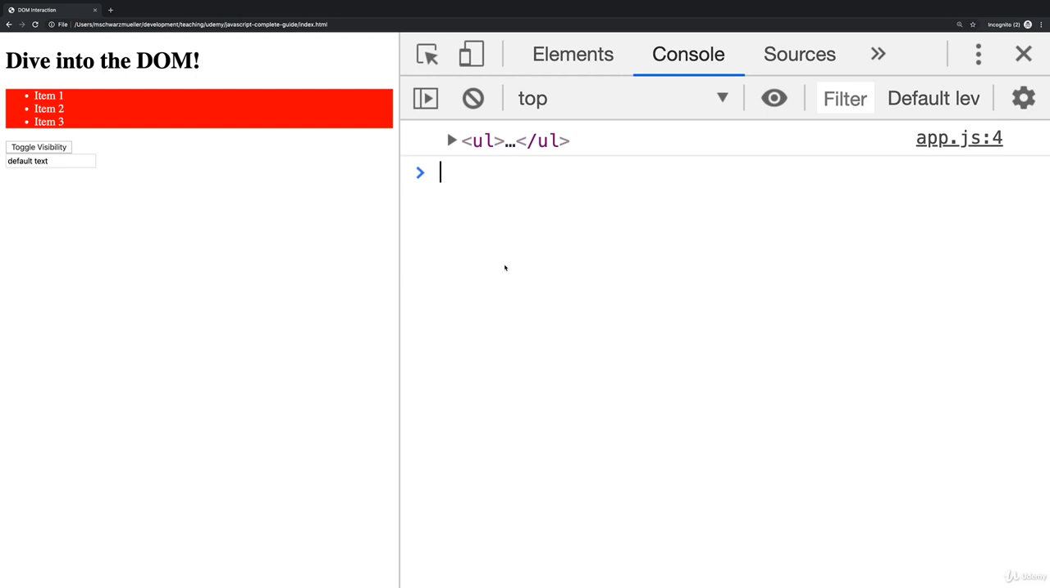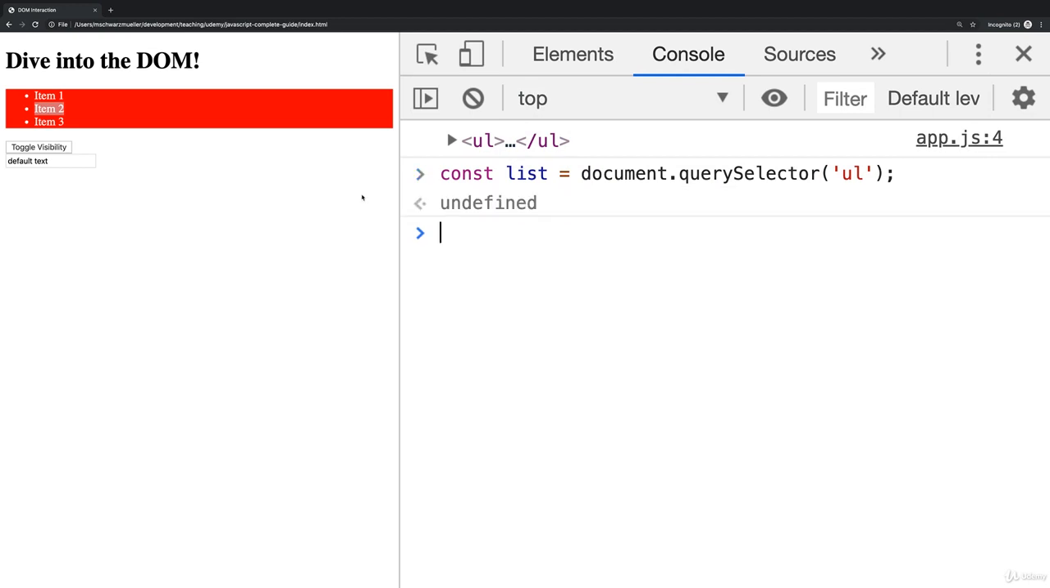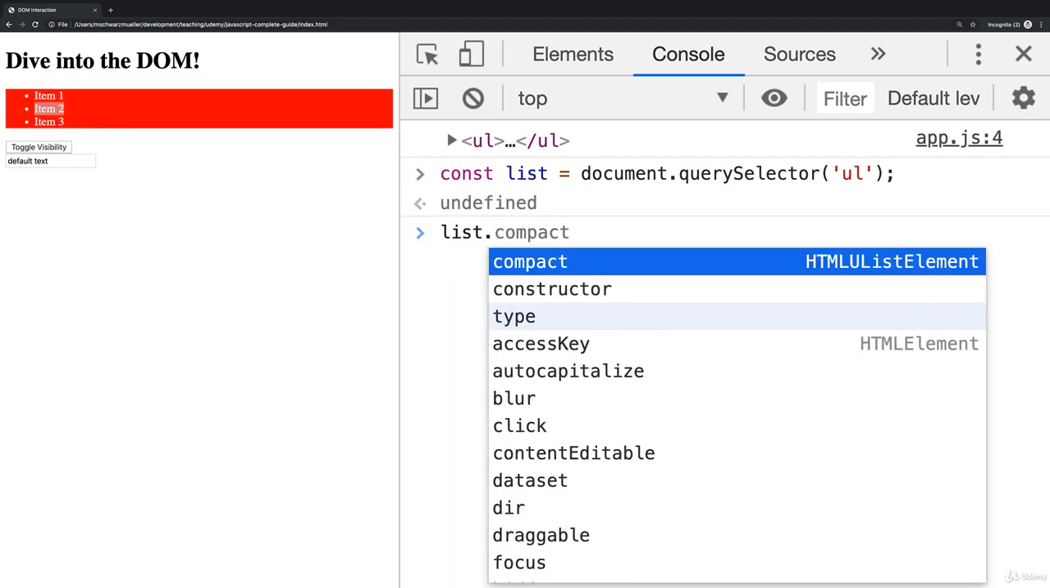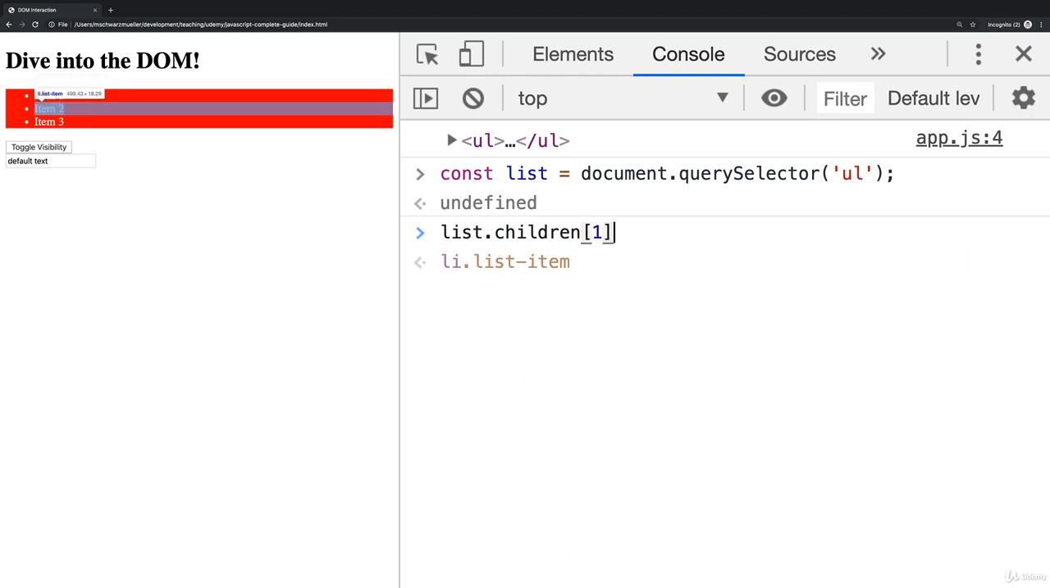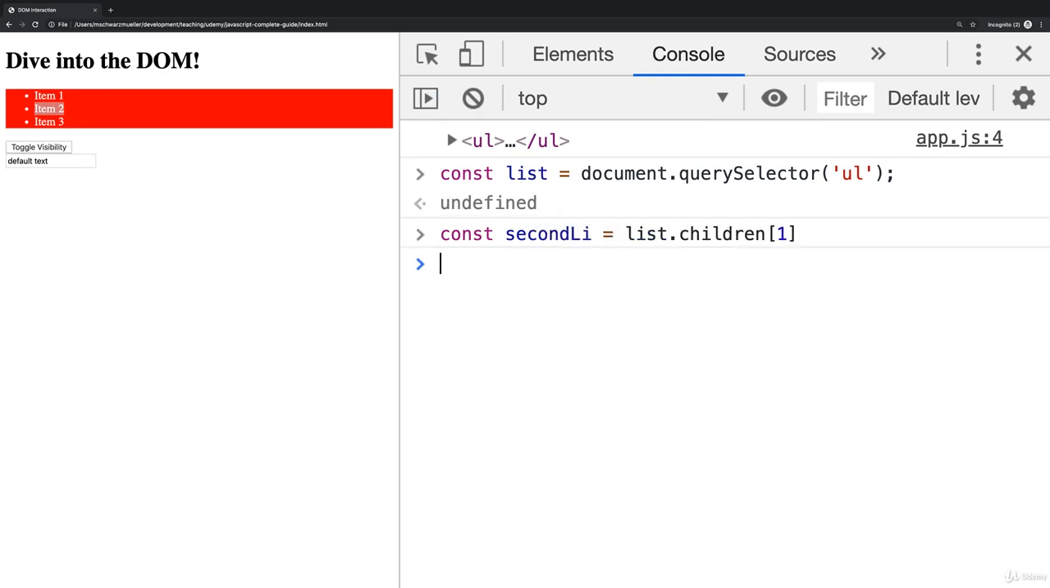Now, what would be such a different way of inserting an element in a specific position, if you want to insert an element, let's say, after item 2, which you can't really do with append child or anything like that? Well, for that, you might want to select the element you're interested in. In this case, my second list item, that could be found on children and then index 1, right? That gives me the second item. So second li is now stored in there.